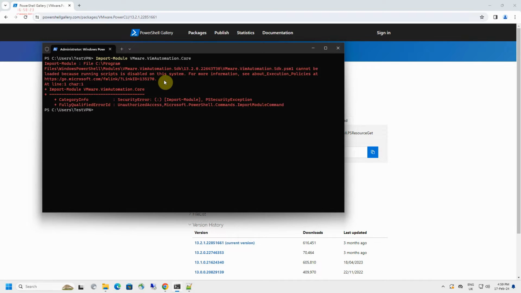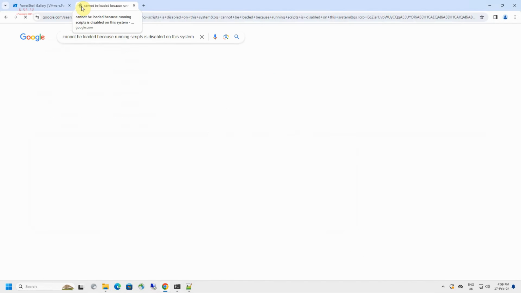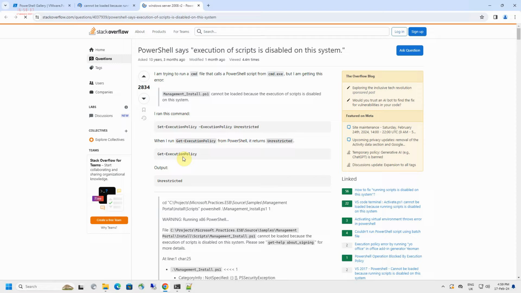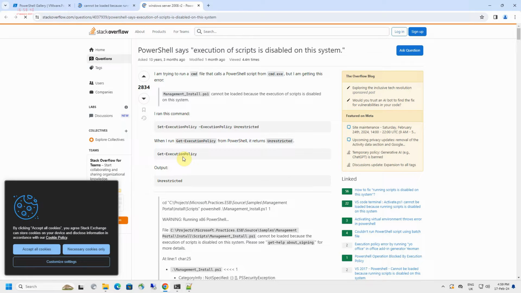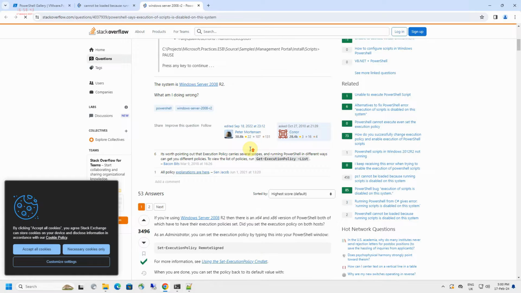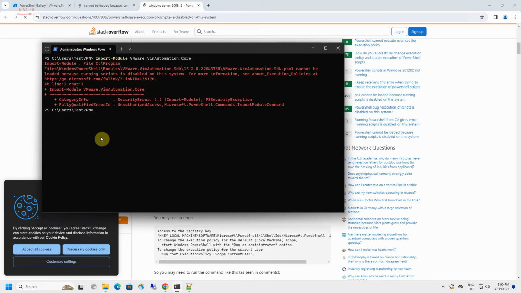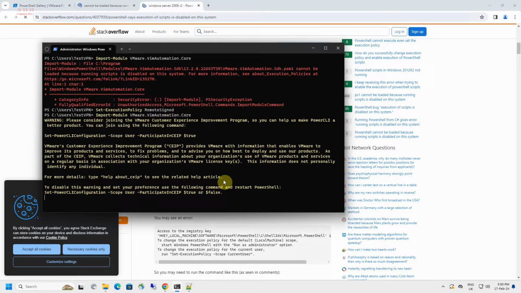command line tools. I got some error. Let's see in the internet what does it mean. I have fresh installed operation system and I didn't have a set execution policy, remote signing policy. Let's do this and get started to import module again. As you can see, it is successfully imported.